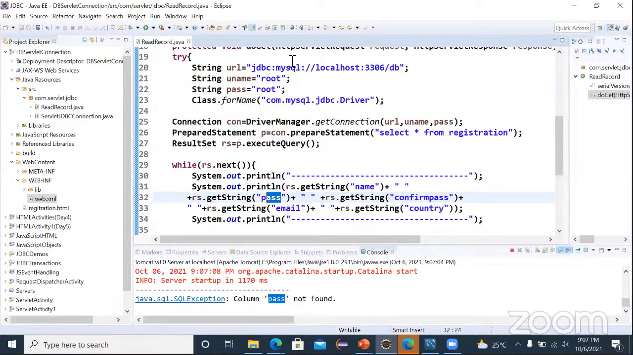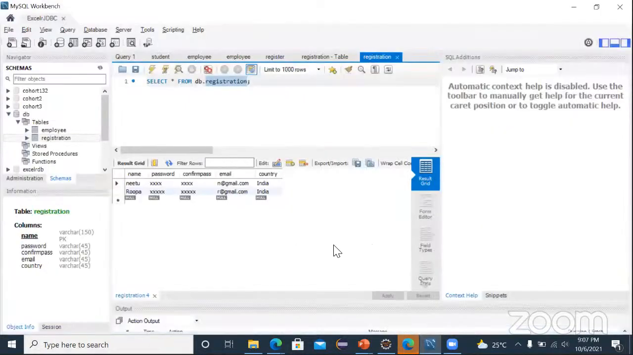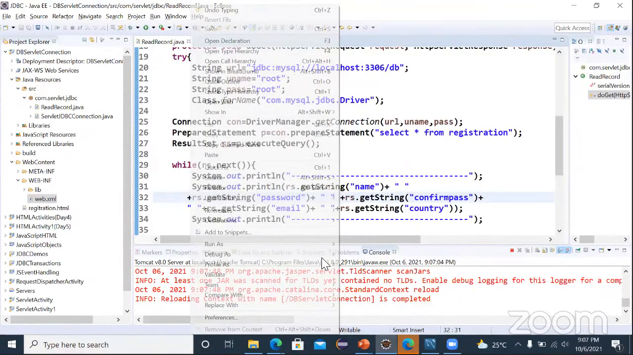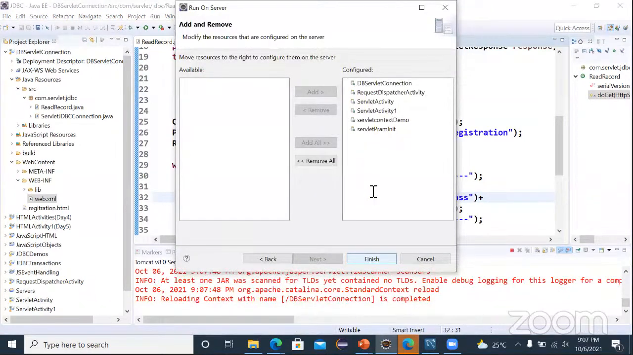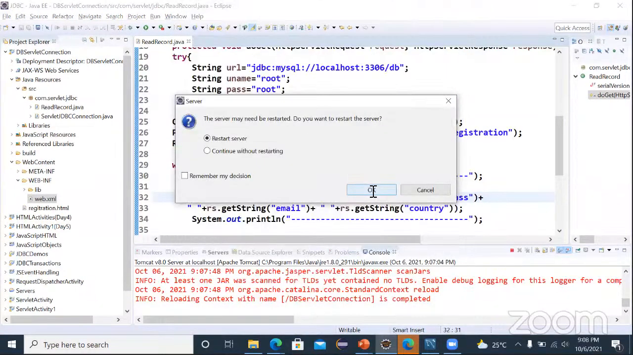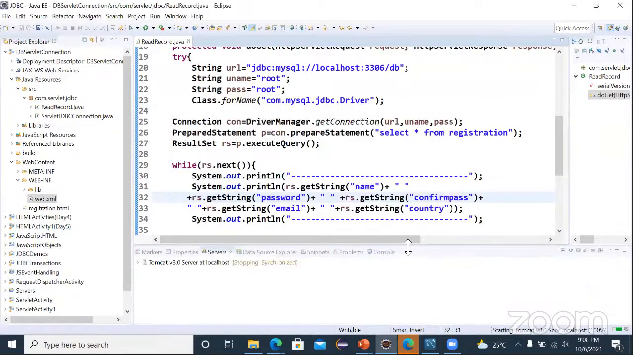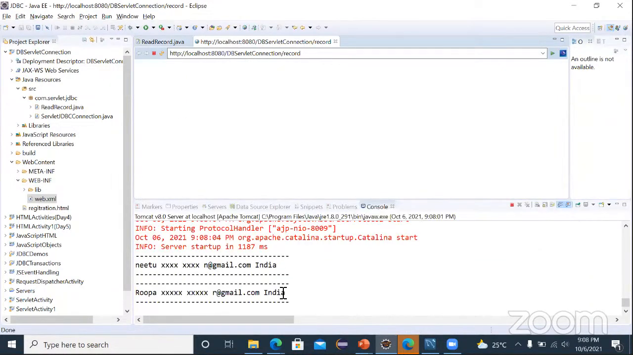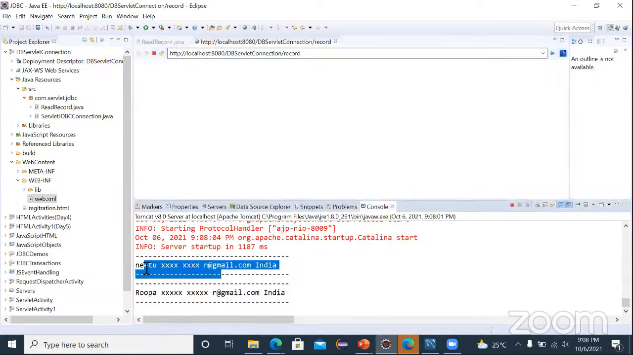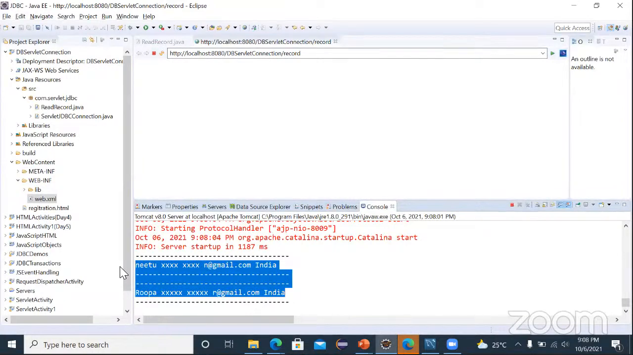Right. So now let's go to run as and on server. Click on OK. Hope it has to retrieve all the values. Okay. So we have 2 records now. So it's retrieving and it's printing. Hope it is clear about inserting and reading. Same way we can delete and we can update as well.